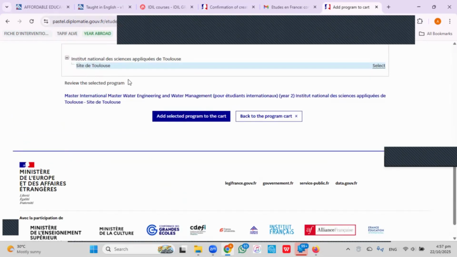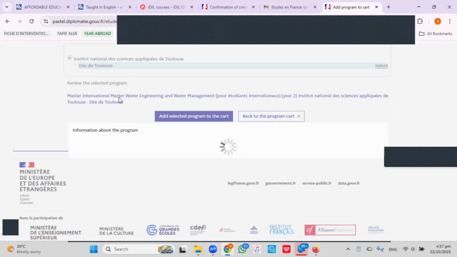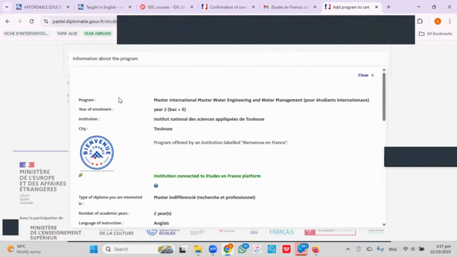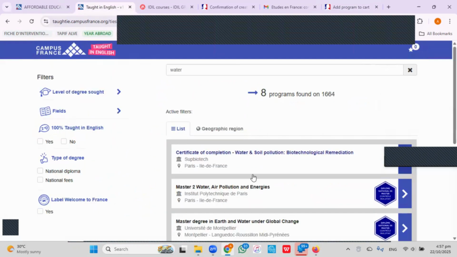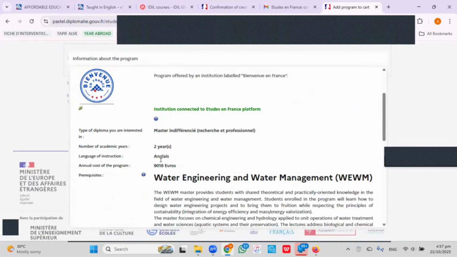Now it says review the selected program. So you click on this to give you information about the program just to make sure that it is exactly what we saw. So this is generally a 2-year program. You get to see the language of instruction, whether it's in English or in French. Now, mind you, there are some programs in the Taught in English catalog. When you search over here and then you go and search on Etudes en France, it will let you know that the language is in French. It means that the program is taught in both French and English, and with such programs, if you don't have a proficiency in French, I would strongly advise against selecting such programs.